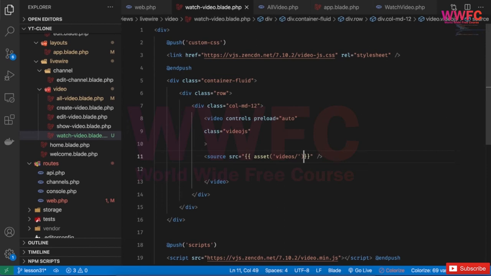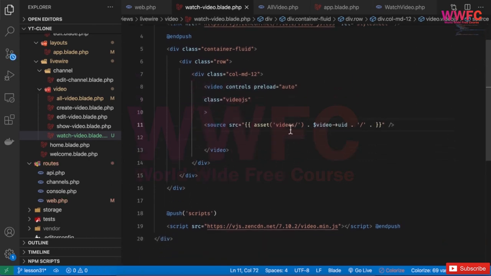Then I'll concatenate this with video UID folder. This is the structure we built. Then concatenate with a backslash. Also we can make this one in the model, so we can call directly a path for video and so on. But now let's do it this way so we can get started.